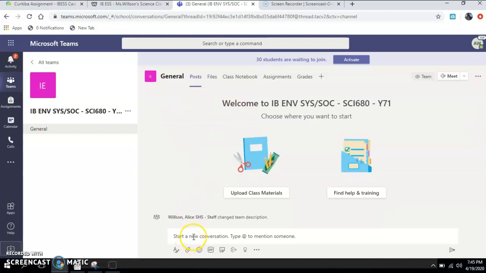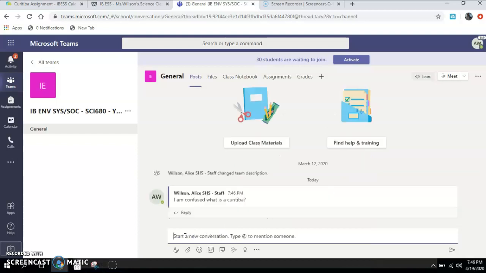Okay, so what I want you guys to do is post your questions here. I have a document that I'll send out to you about the norms. But if you have a question about the activity, what I want you guys to do is just type it in here, right? So, I am confused. What is a curitiba? Okay, that's posted for everyone.